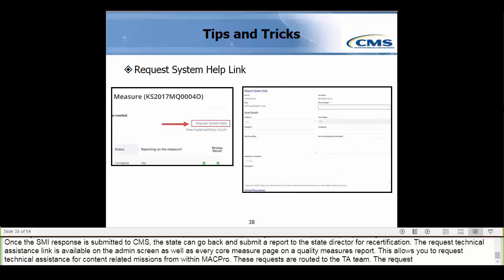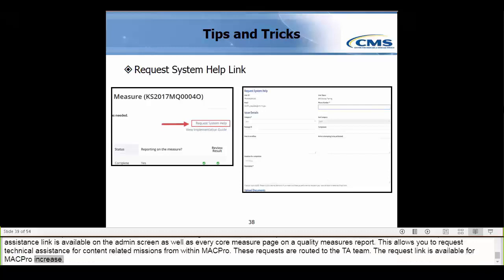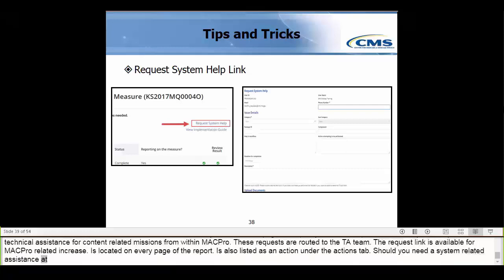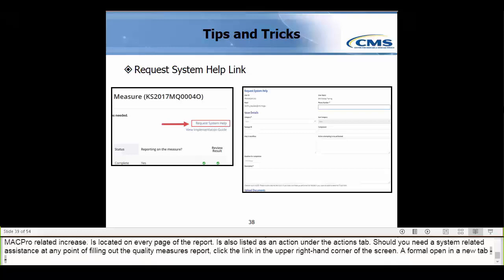The Request System Help link is easily available for MACPro system-related inquiries. The link is located on every page of a report. It is also listed as an action under the Actions tab. Should you need system-related assistance at any point when filling out a quality measures report, just click the link in the upper right corner of the screen. A form will open in a new tab to avoid interrupting your reporting. Fill out all required fields and then select Submit Help Request.